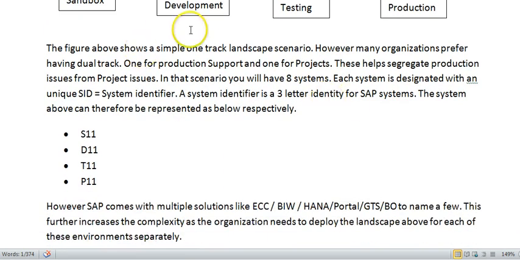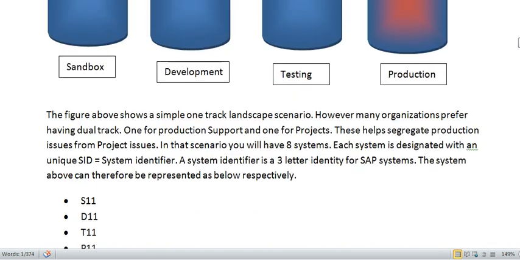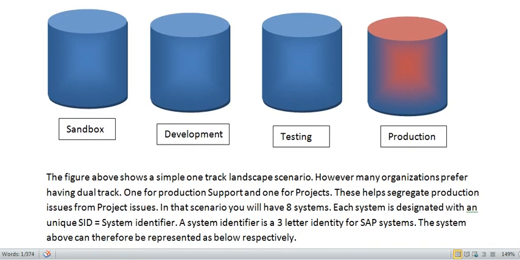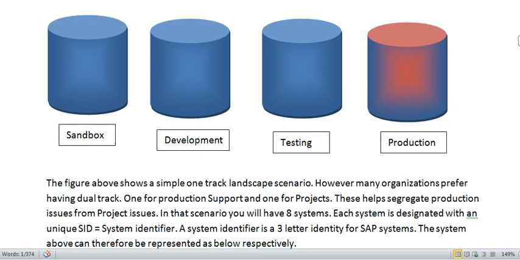Now, in addition to sandbox, development, testing, and production, we also have other systems. For example, we'll have a security client system, we'll have a training system. So you can have either separate instances or you can build some of these using the existing instances.